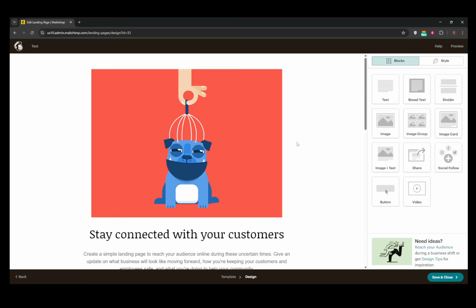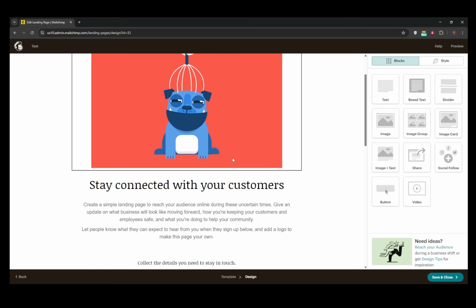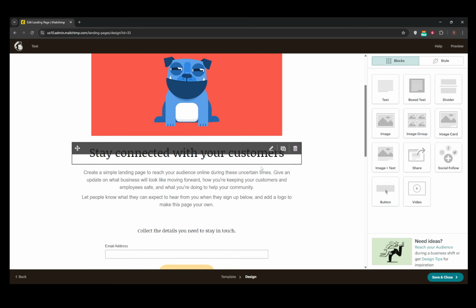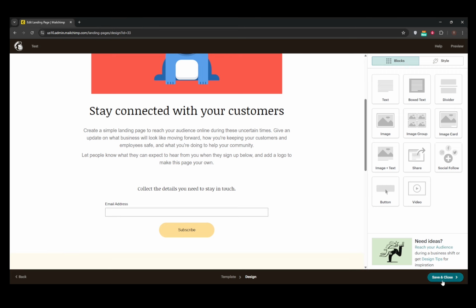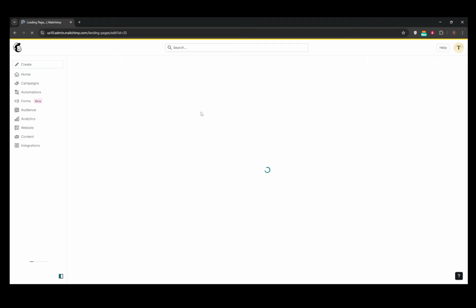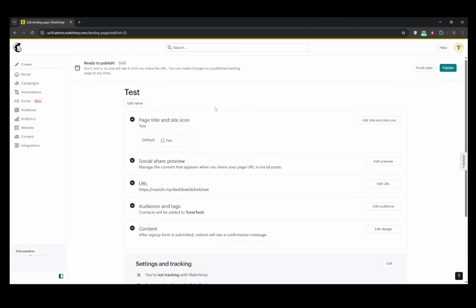Before finalizing things, take a moment to preview your landing page. Look over everything carefully, ensuring all elements are working and appearing as you intend. Once satisfied with the final result, go ahead and save your work. The final step is to publish your landing page, making it live for your audience to see.